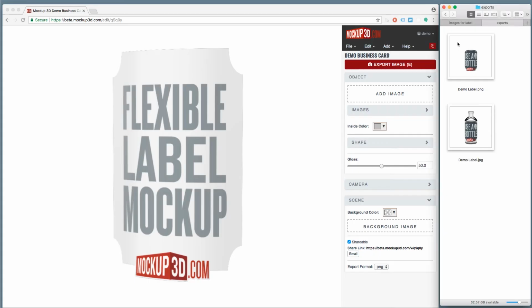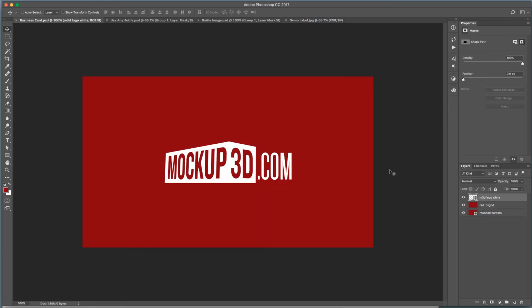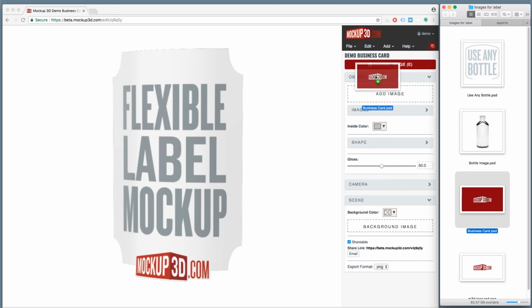So what I'm going to do is I want to see my business card, but I want to see if the logo could maybe be a spot varnish. And maybe let's remove the tagline. So let's go in and grab the business card. I have it right here in Photoshop. You can see it's white in the middle. I got rid of the tagline. And let's just go ahead and drag that in here.